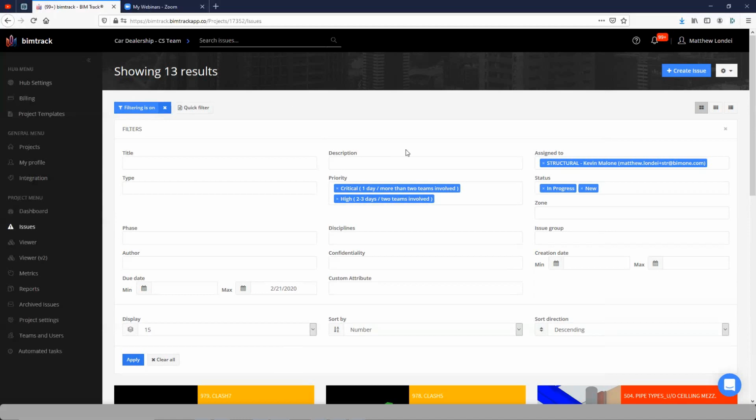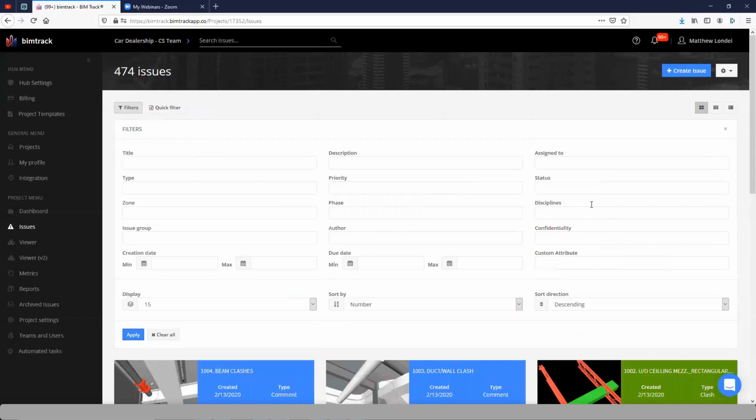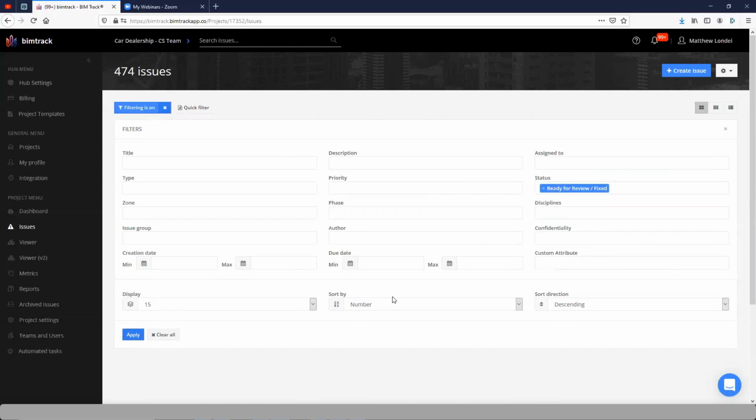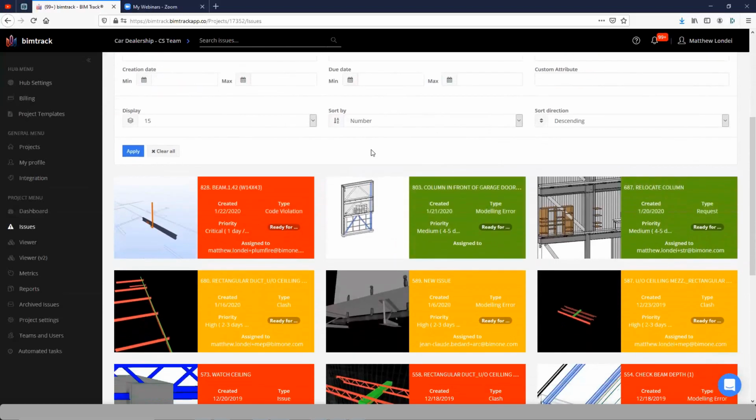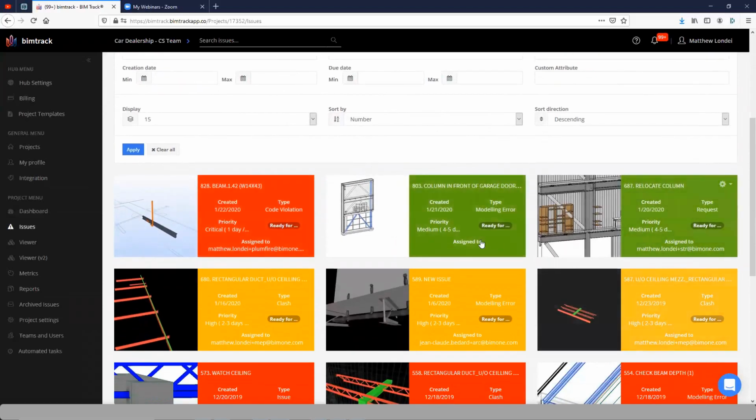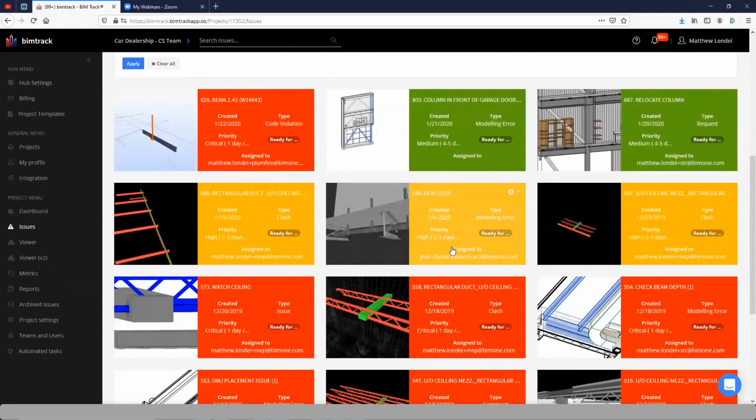So each individual user will be able to modify that quick filter for themselves personally. And again, we're going to start leading the hand of those users on the project. Let's take that filter off. Let's put on another type of filter right here. These are the ready for review or fixed issues. And I'm looking at a bunch of issues that my users have claimed to have resolved.